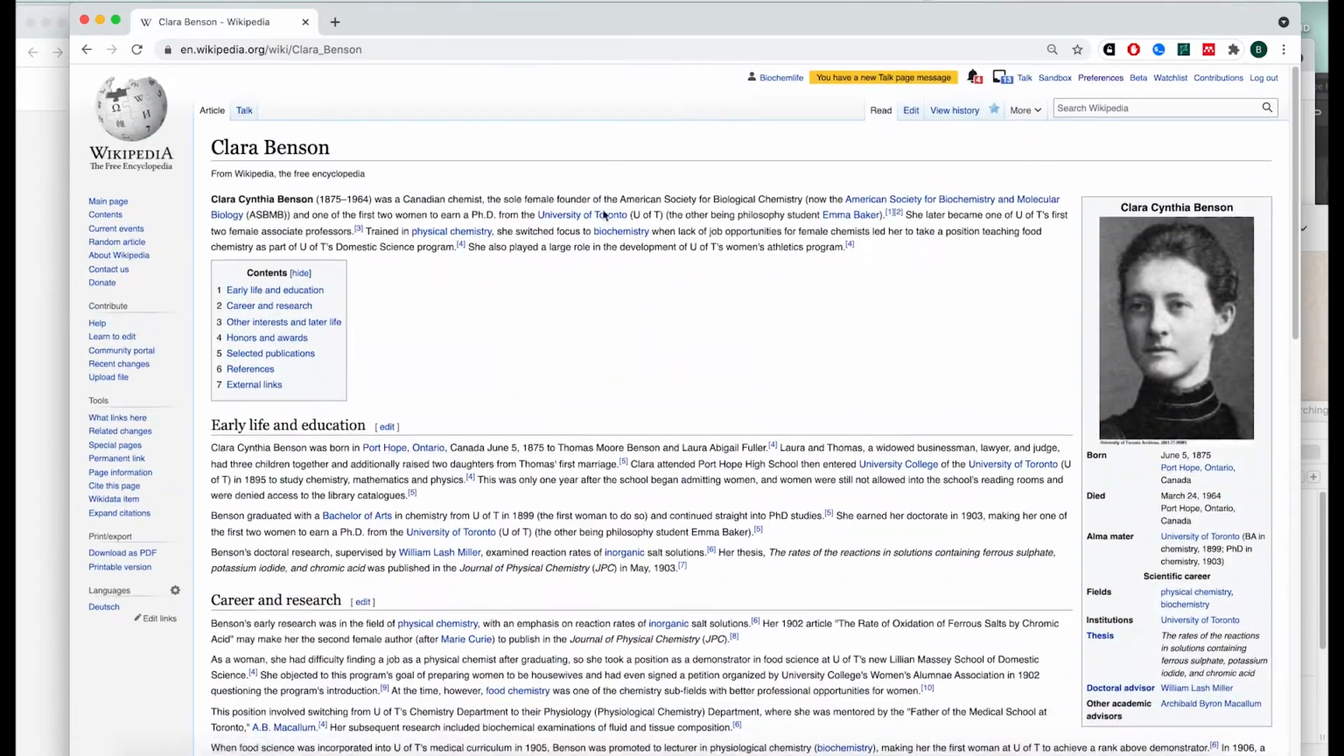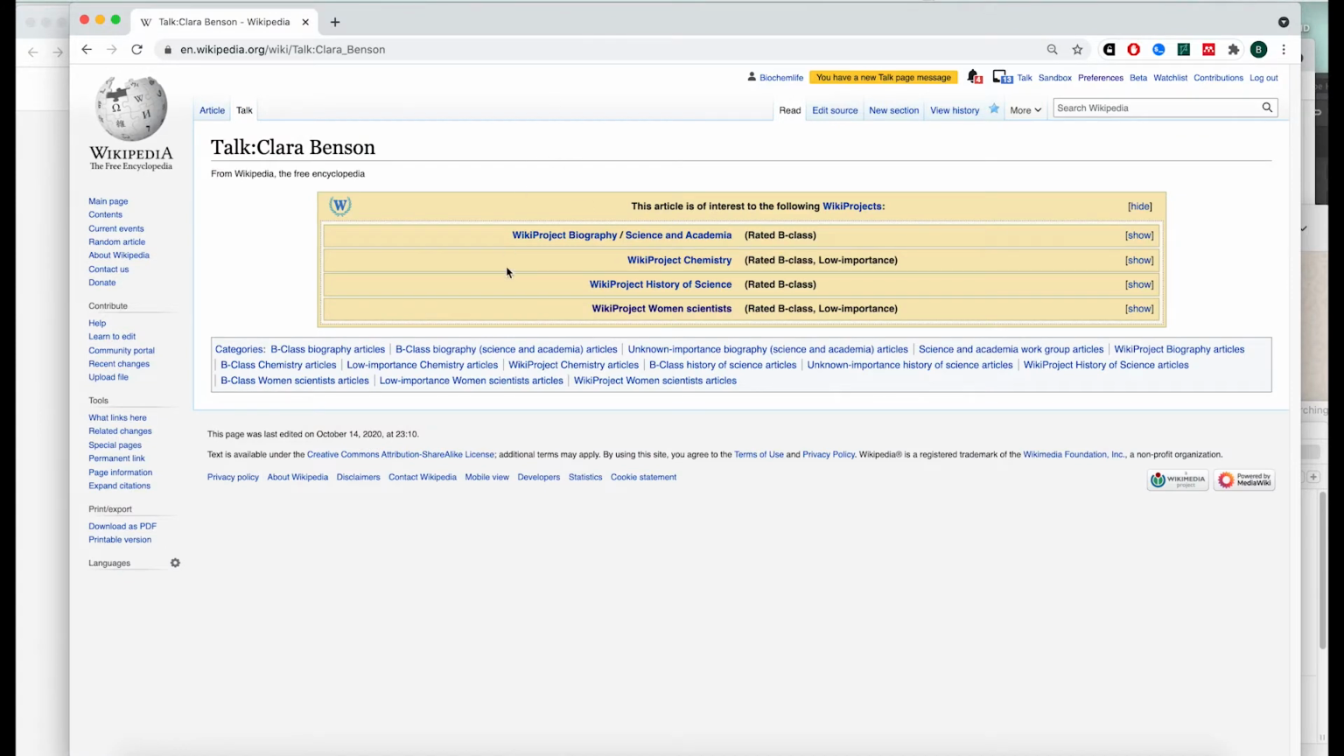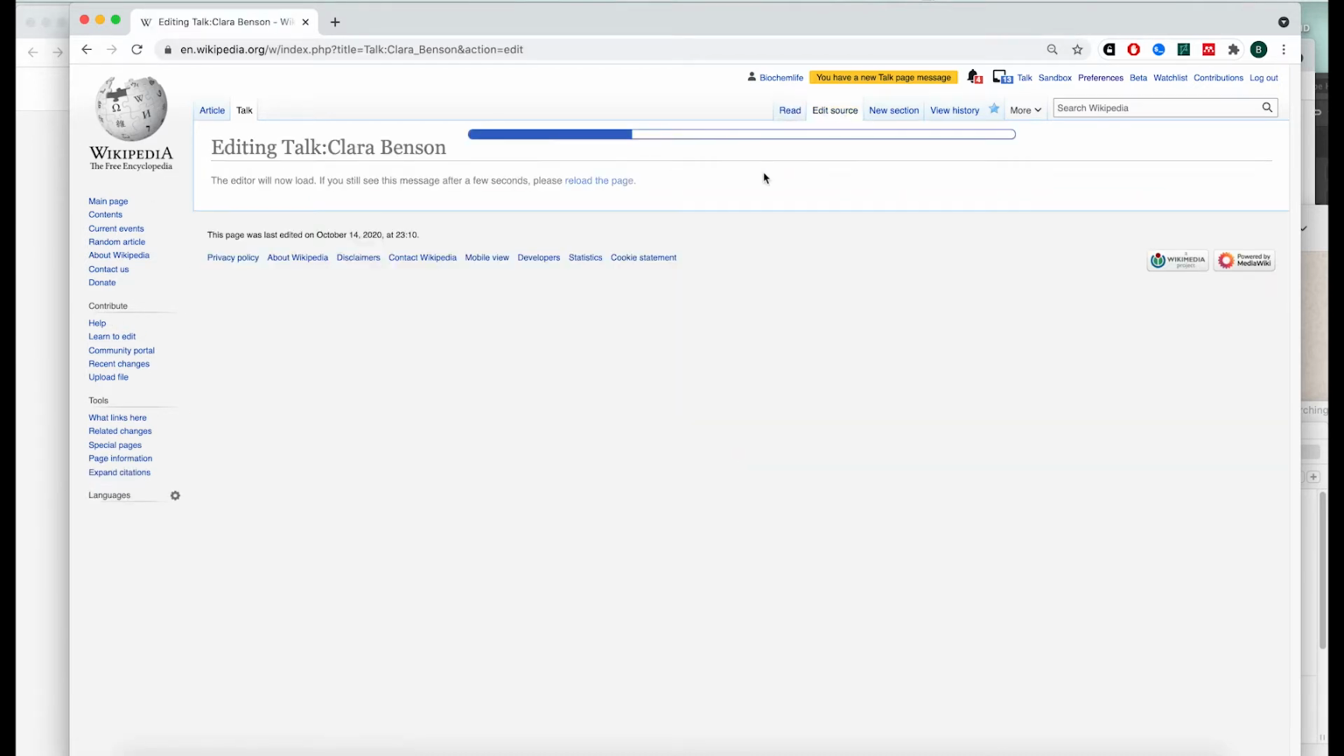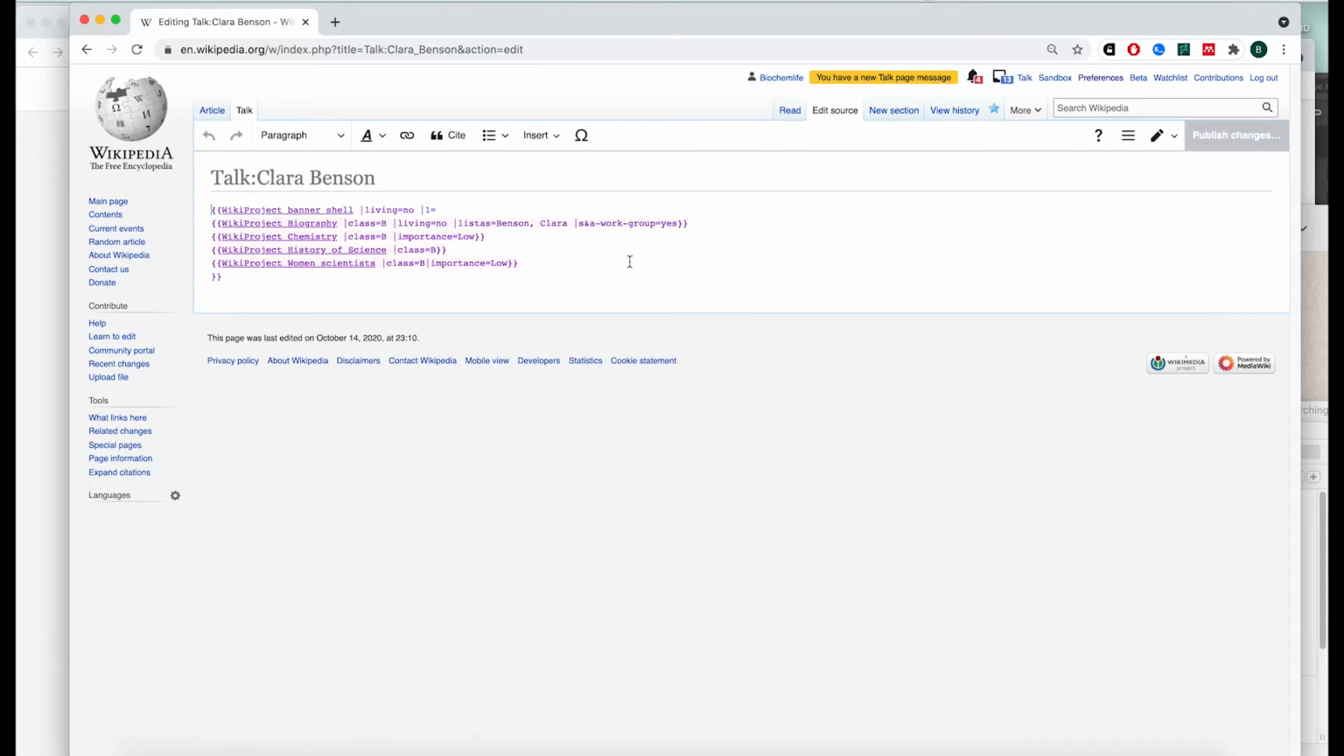This is the normal view, and here's the talk page. I added that it's of interest to those projects, so in categories. Those are what I told you about before. If anyone had a question about what should be changed, they could write it on the talk page. To do that, you go to edit source, and now you can write something there.